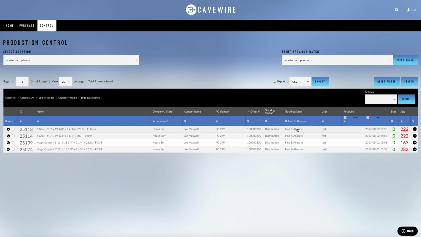Now, because they're in find and allocate, the guys in dispatch in the factory can check and have a look what's in find and allocate. They'll see these 4 boards that have been allocated to Noosa Surf and they can pack and dispatch them when they're ready to go. So that's how you allocate stock boards to a customer.